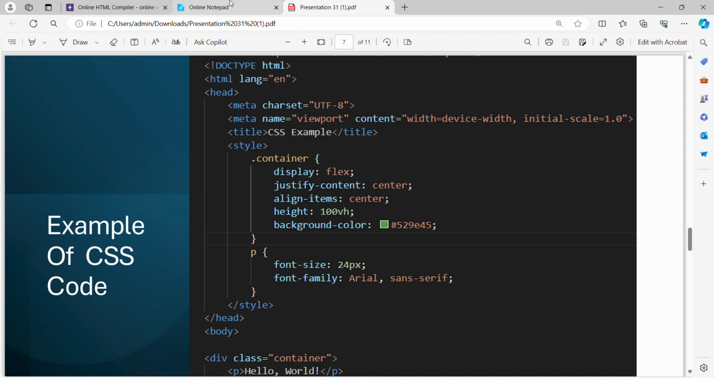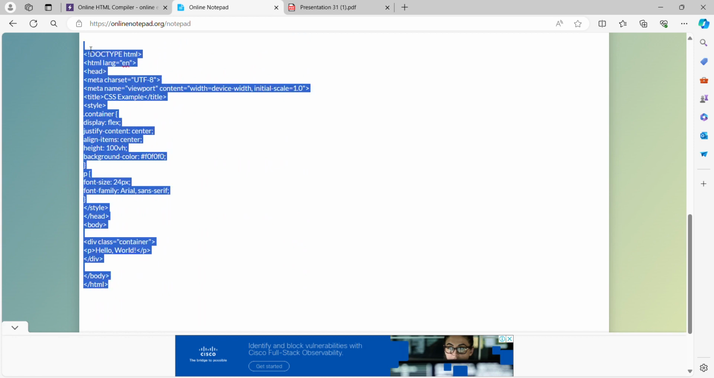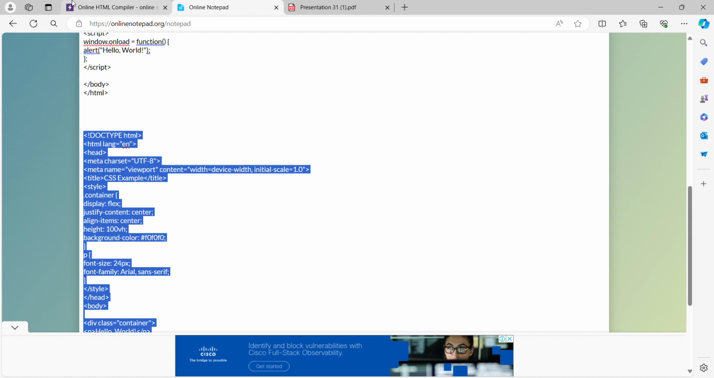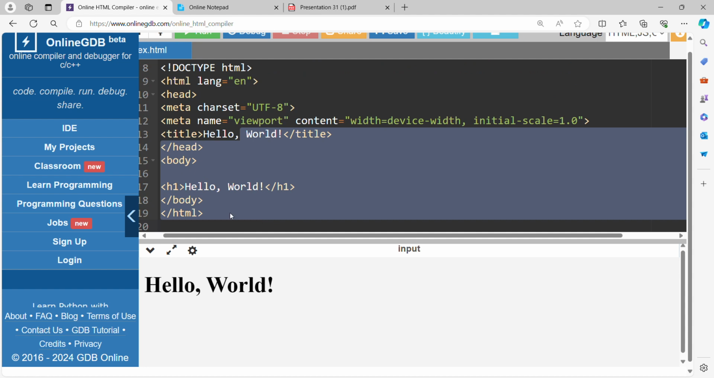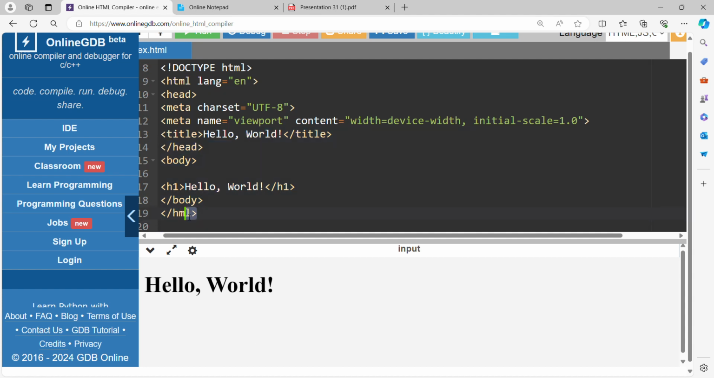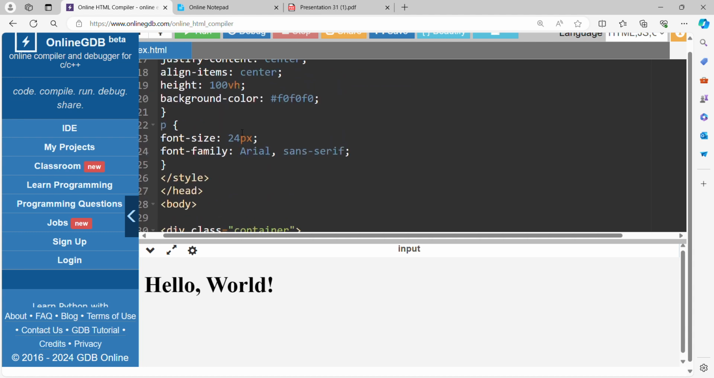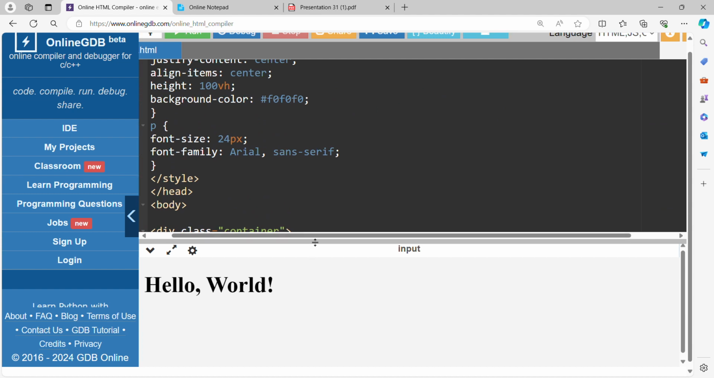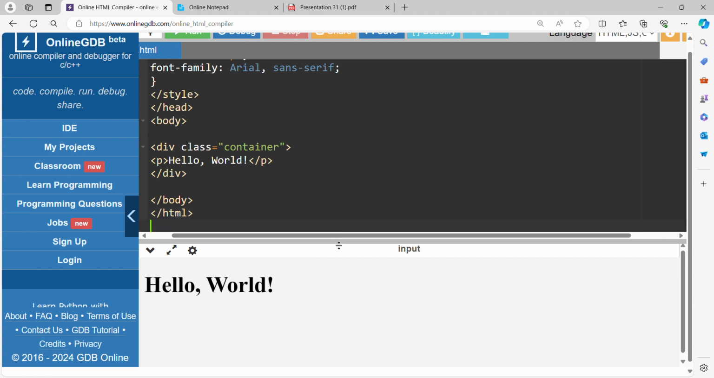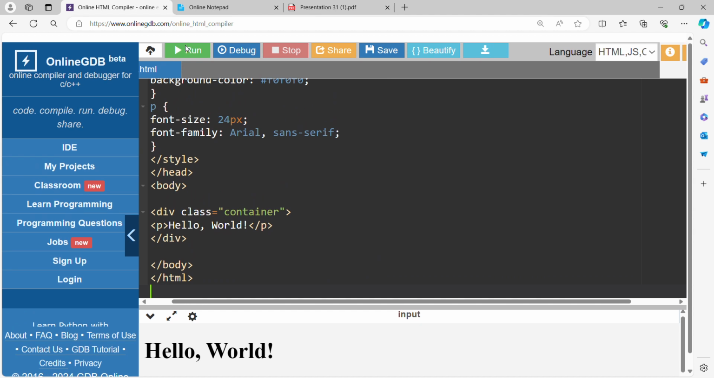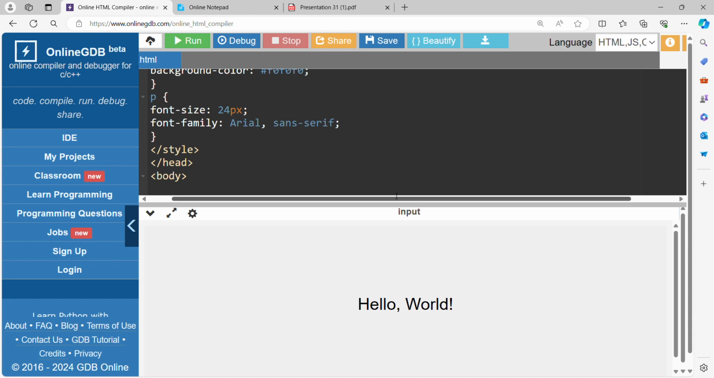Example of CSS code. Run. Output will be in the center, hello world.